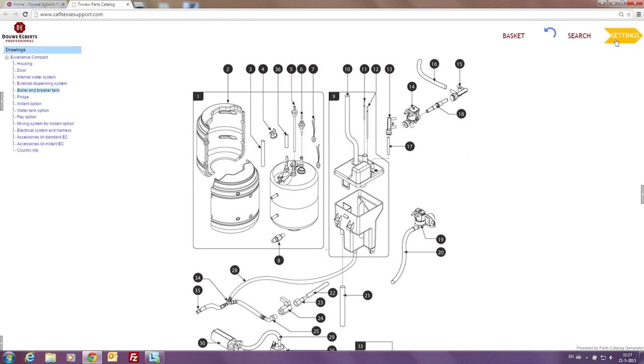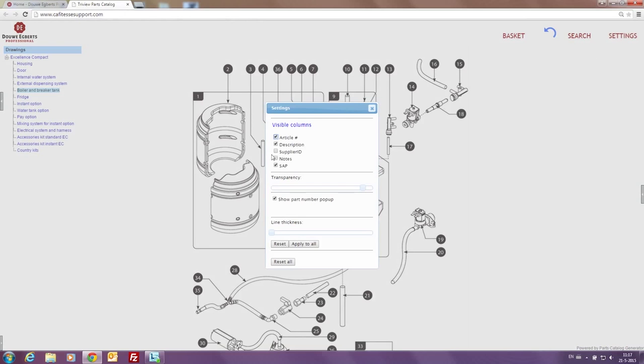In the Settings menu, you can set preferences related to the presentation information. You can select which fields must be visible when you click a part, the transparency of the part list, as well as line thickness.